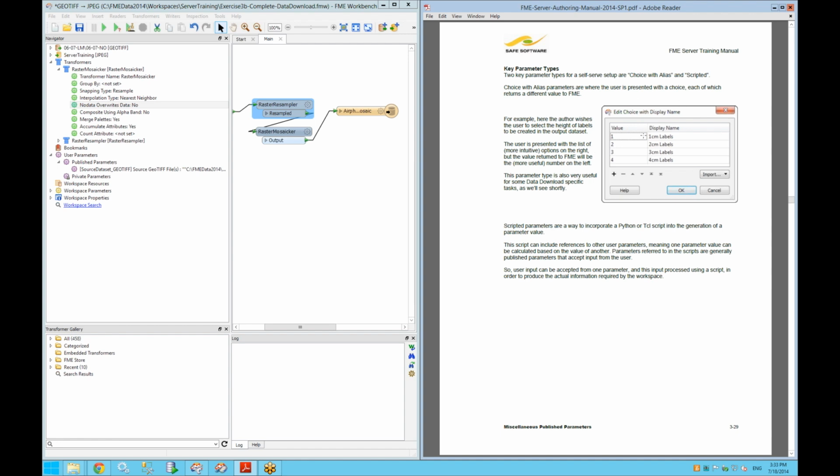But using the choice with alias, or choice with display name as it's shown here in this dialog, we can actually present the users with a slightly more intuitive list of options. So you can see that under the display name column here. So we could have the value, which is just a 1, which is an arbitrary number, so these users may not know if it's 1 centimeter or 1 kilometer, they have no way of knowing. So we can present them with a display name to give them some additional information about exactly what this value is actually going to mean when they do select it for their label sizes.